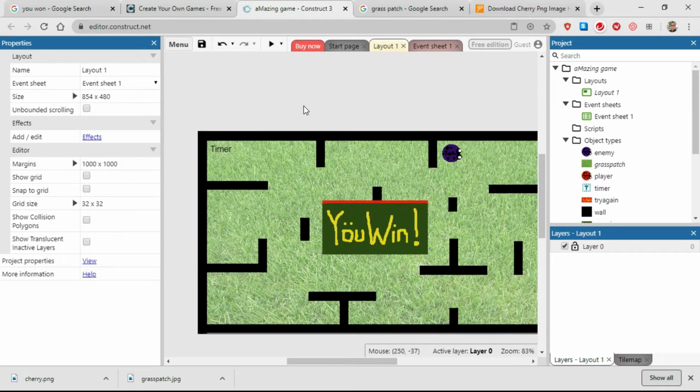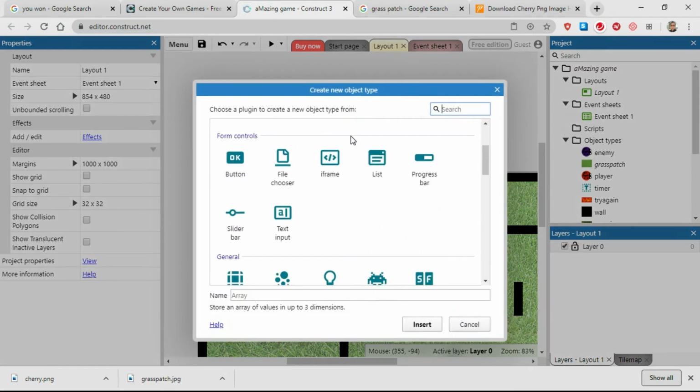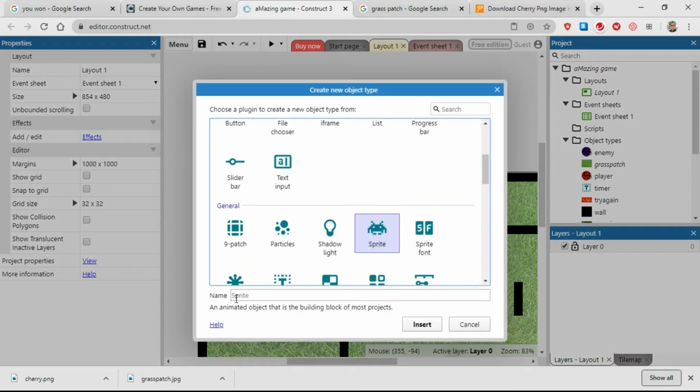Next, what we need to do is insert the cherry. The cherry may be very big, so there's a word of caution for you. Right click again, insert new object, sprite, and then name it as cherry, and then insert.